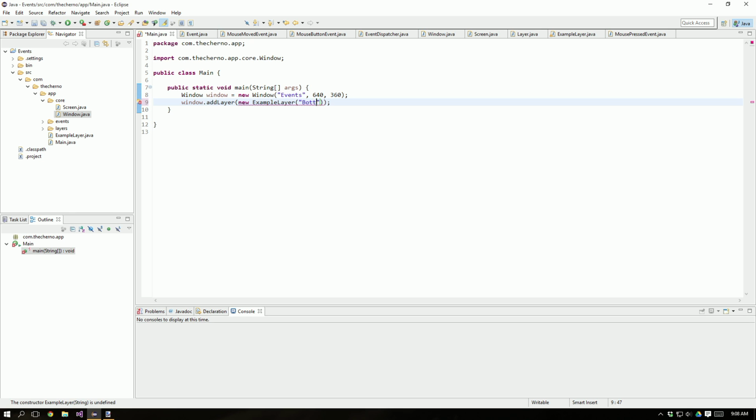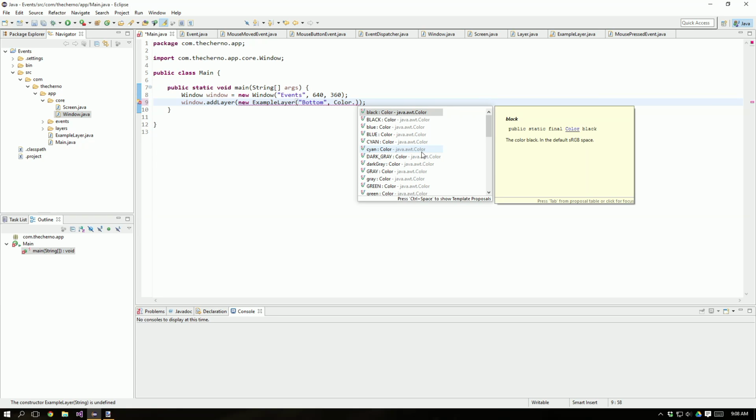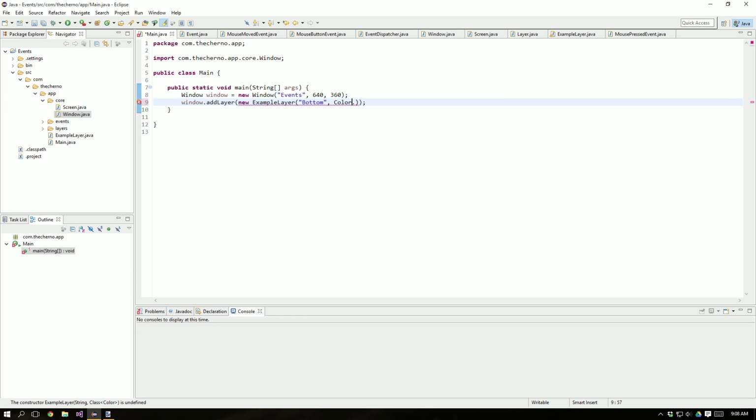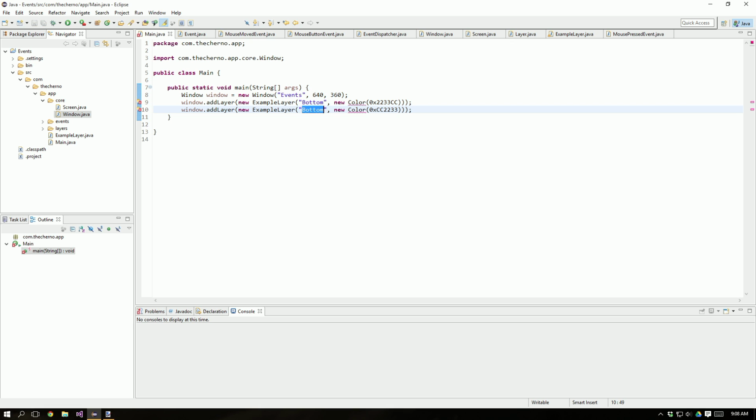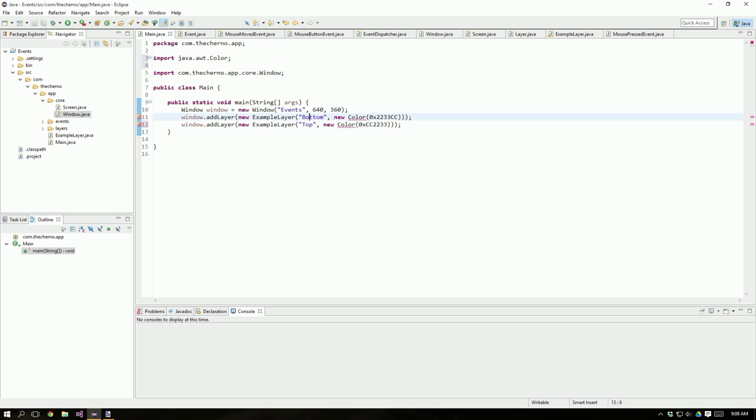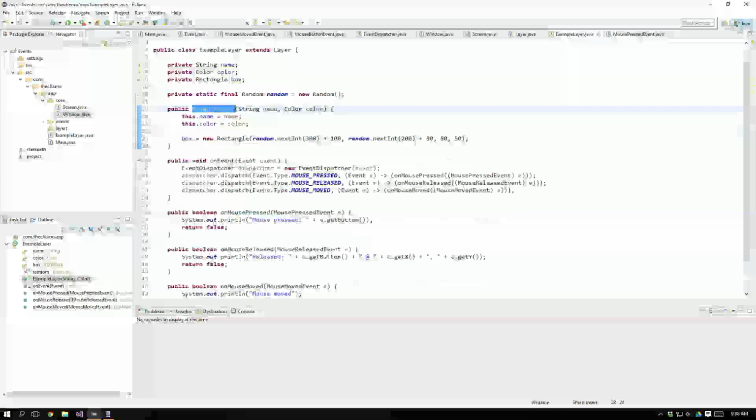So I'll have like the bottom layer, which we had first, which I will make, I don't know, man, we should make it like a blue kind of color. What's a nice blue color? We'll just say new color 2233CC. That's a nice color. And then we'll just kind of reverse that for the red. And we'll call it top. So red's on top and blue is on the bottom. There we go. We made some example layers now.